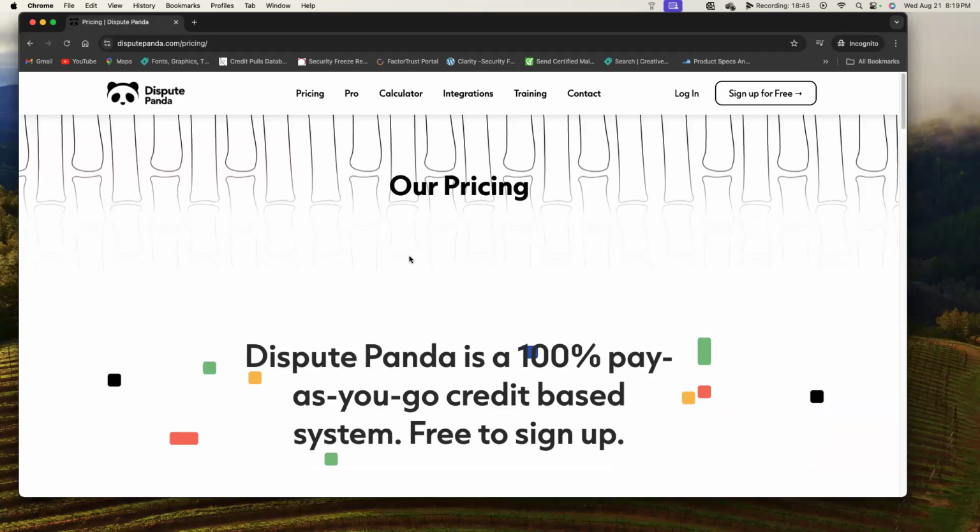So the difference between this platform and some of the other platforms that are out there, and I like to let everyone know about my personal experience: I started credit repair almost 20 years ago. When I started doing credit repair, I was paying for platforms. The majority of the platforms you have to pay to play. With Dispute Panda, you pay only when it's time for you to actually generate letters.